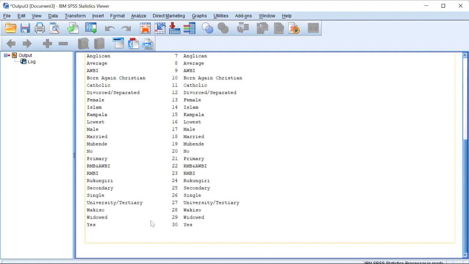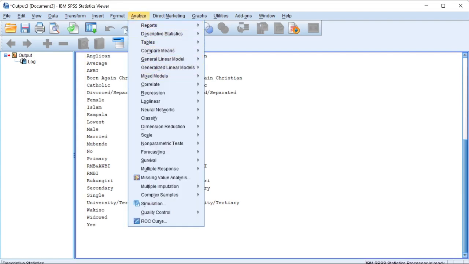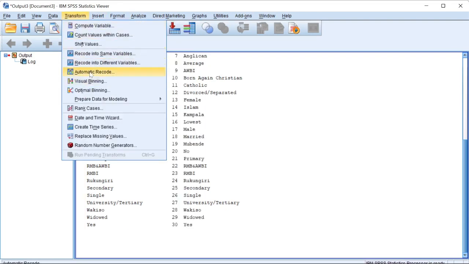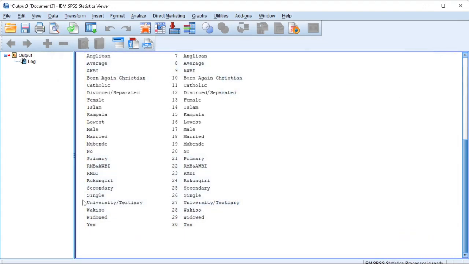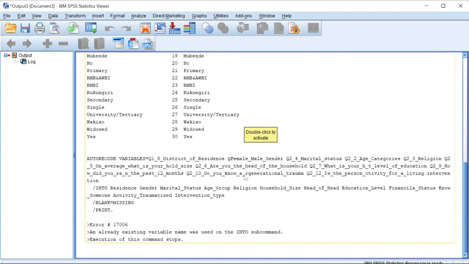Therefore, we need to click off the previous option that we had chosen. If I go back to Transform, Automatic Recode, and you want to use that format 1 to 3, then you have to click off this one here. Then you can generate. But because we have already generated the variables, it says it has already generated the previous variables. You can't change anything from there.